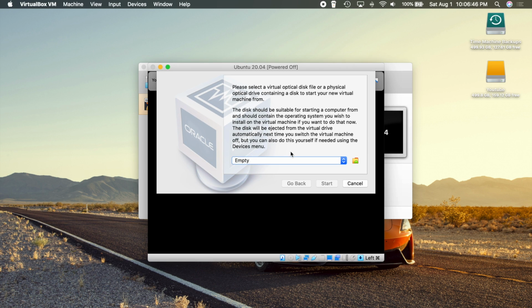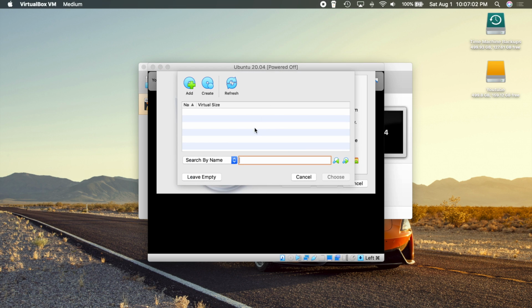Now when you start it up here for the first time, it's going to ask you to insert the basically installation file. So we need to insert the Ubuntu 20 ISO that we downloaded from their website, and in order to do that, you want to click on this little folder icon. When you click on this folder icon, it's going to pop up this menu.